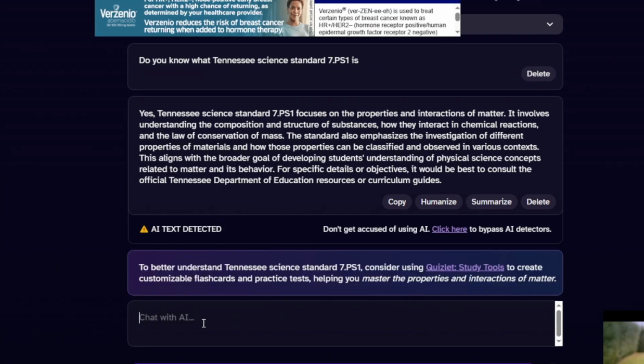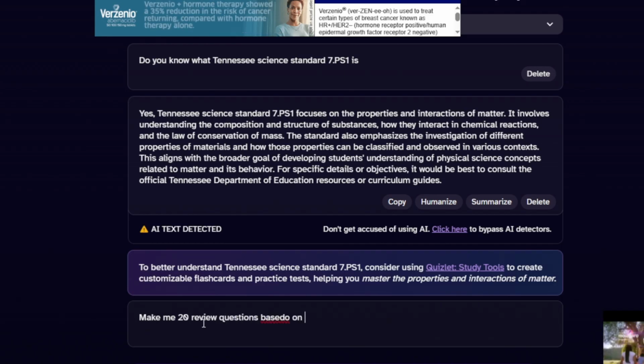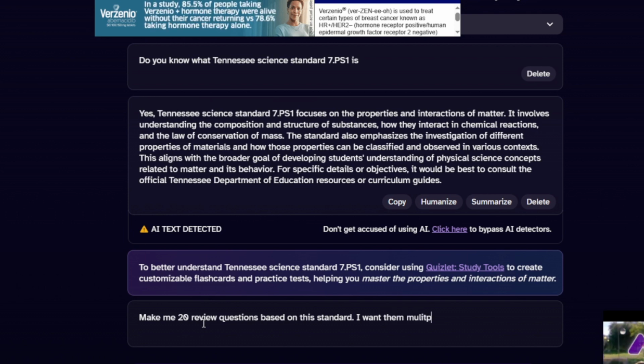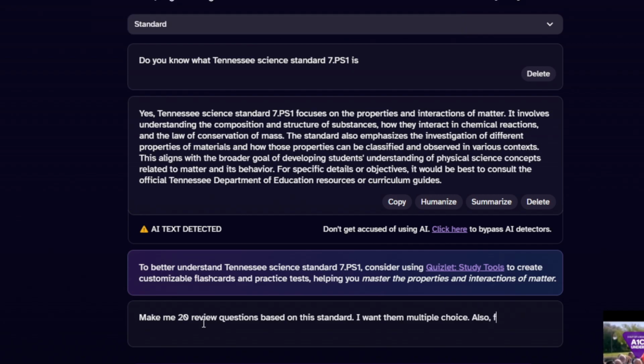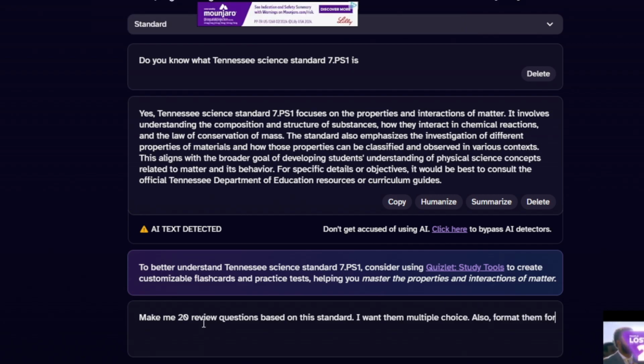So then I ask, okay, well, make me, and you can use any number here, let's just say 20. Make me 20 review questions based on this standard. I want them multiple choice. Oop, I can't spell today. Sorry. Multiple choice. Also, format them for a spreadsheet.